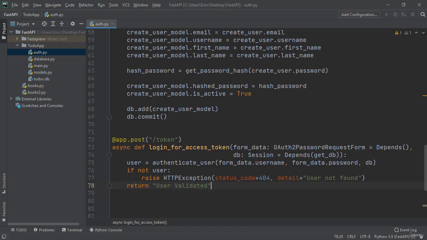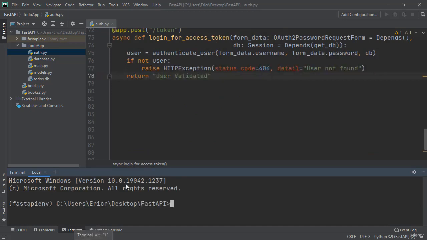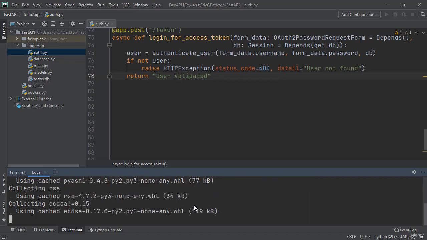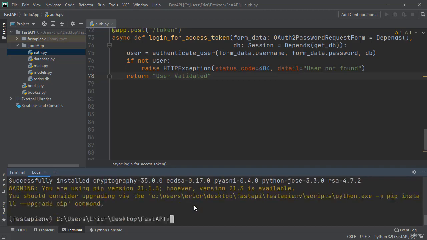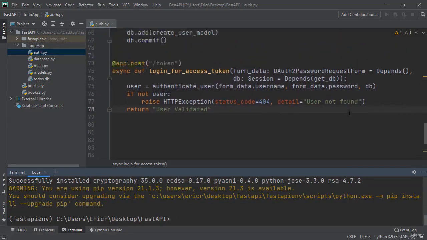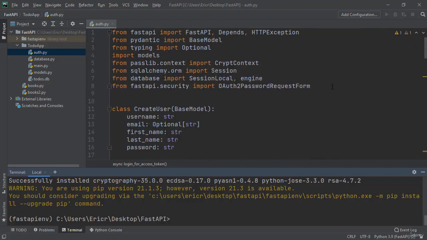However, we're going to need to do some imports to get this going. The first thing we're going to need to do is pip install a specific Python library. So let's type in pip install, and with double quotation marks, we'll type in python-jose, and within brackets, we'll say cryptography. Once that installs successfully, let's scroll to the very top so we can do some imports.